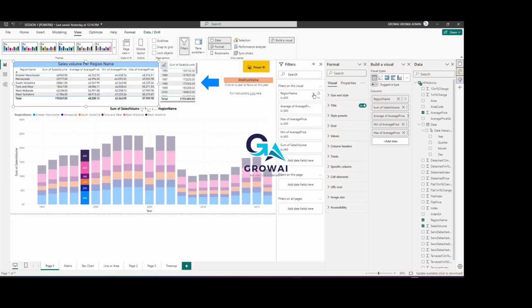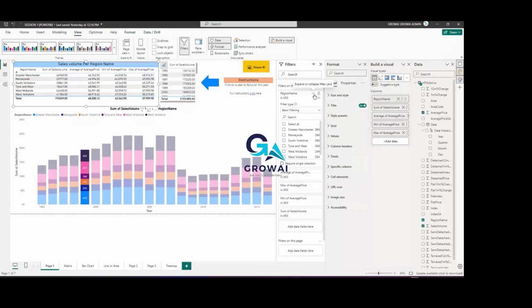And here you can see one drop down in the region name. I'm just clicking on this. Here you can see the filter type and each region. For the filter type you can see advanced filtering, basic filtering, and top N filtering. There are three types. First we will see what basic filtering is. Basic filtering is similar to Excel. If you want to filter Greater Manchester only, just click on Greater Manchester.